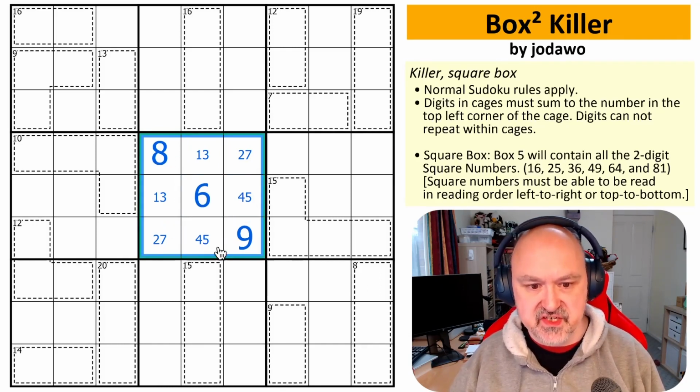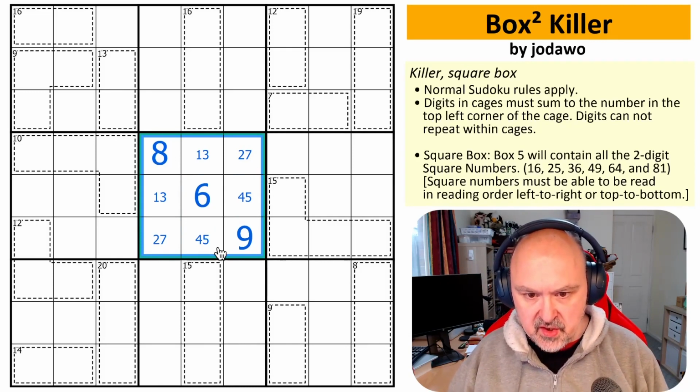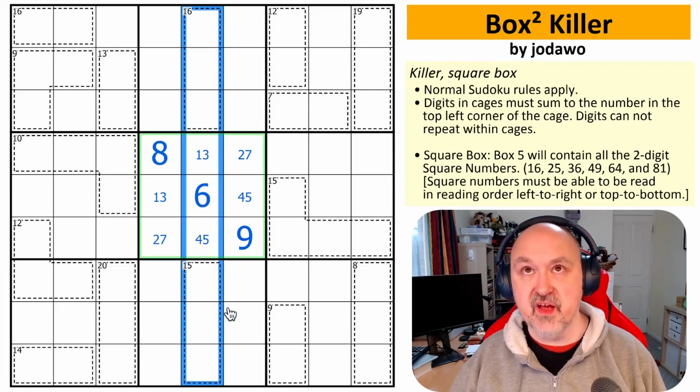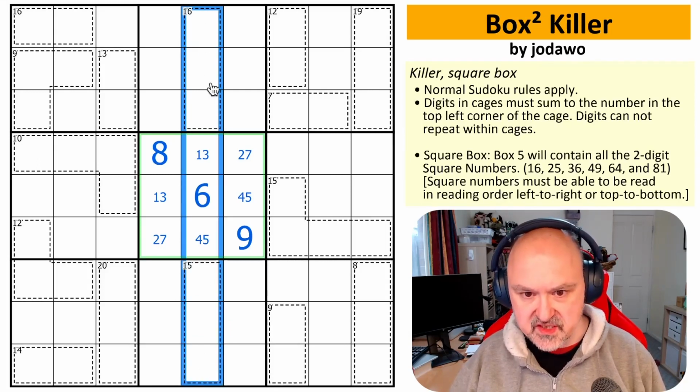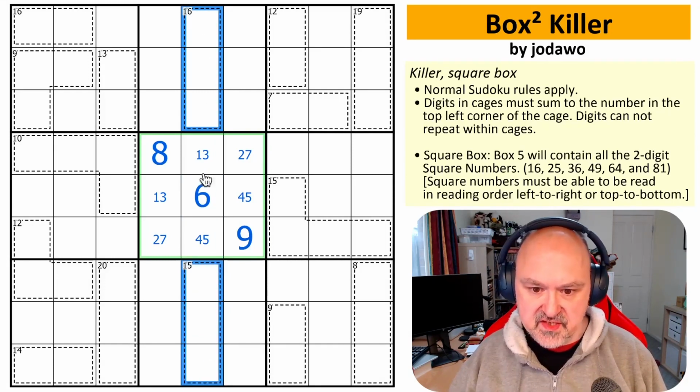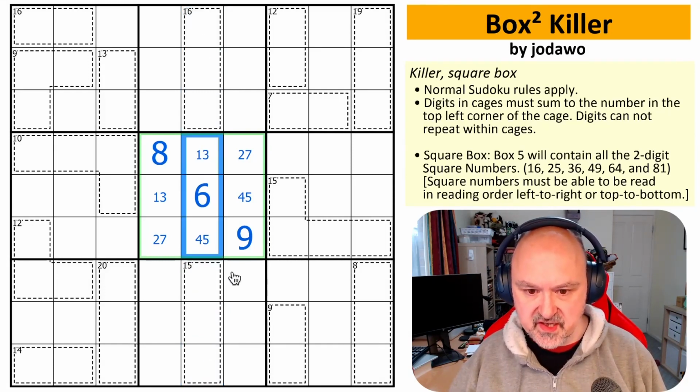Okay, so now we're just down to killer Sudoku. So what do we have? So we've got column 5. So we know that 16 and 15 is 31. And we know that the entire column sums to 45 because 45 is the sum of all of the digits from 1 to 9, and every column contains the digits from 1 to 9. So if these are 31, these have to sum to 14.